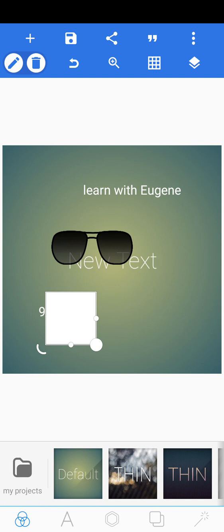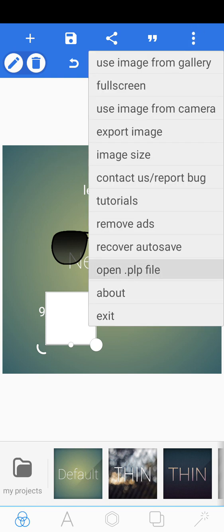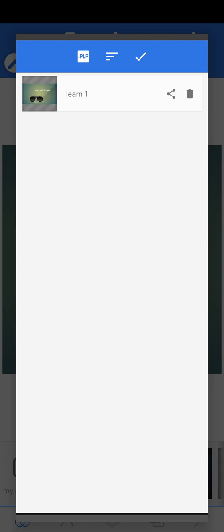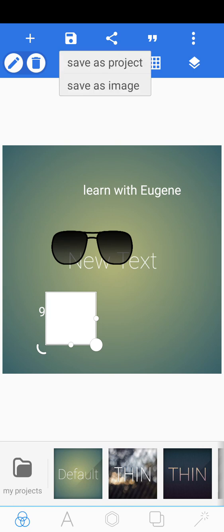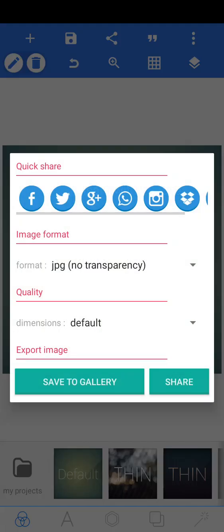So with this, I can come back anytime, even if I close it. If I go to open, for instance, I can see learn one. Okay, so that is that. So I'm not going to be doing this. Let's take another one. If you click on save as image, then it's going to show you different formats that you're going to save in.